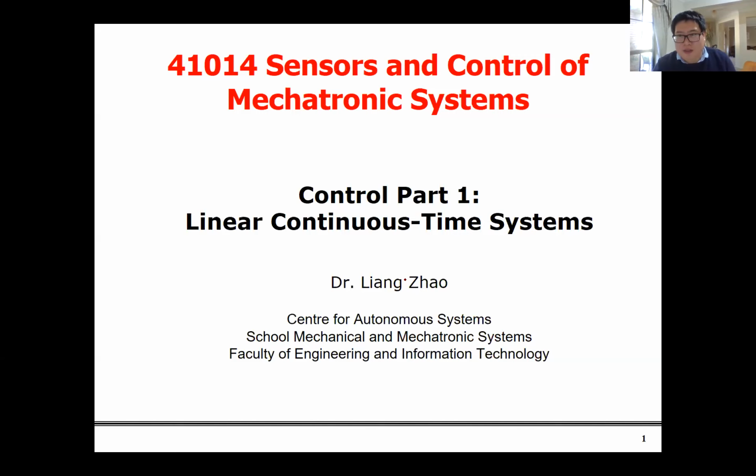All right, so we've introduced different methods for feature extraction and matching, and also the way of removing the outliers, especially for the feature matching case. All right, so that is all for the sensor session. Then from today, we are moving to the control part.